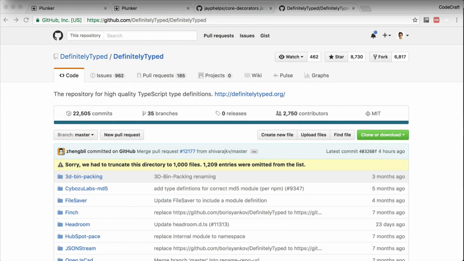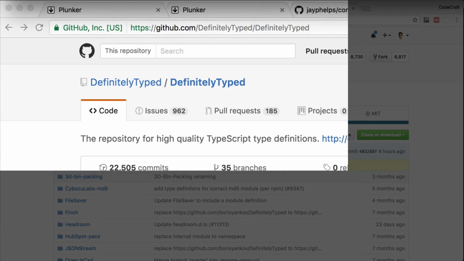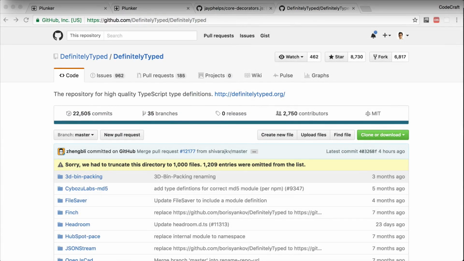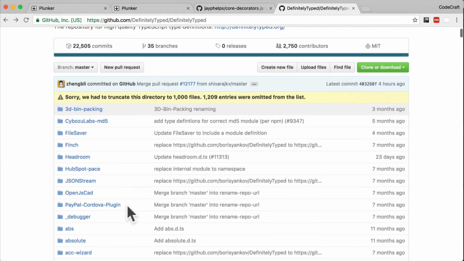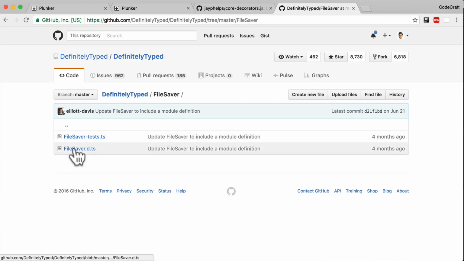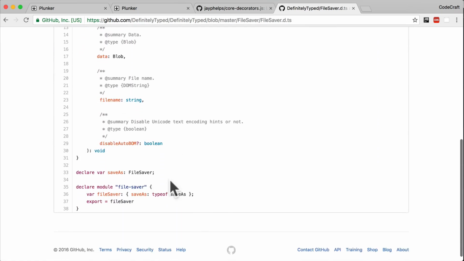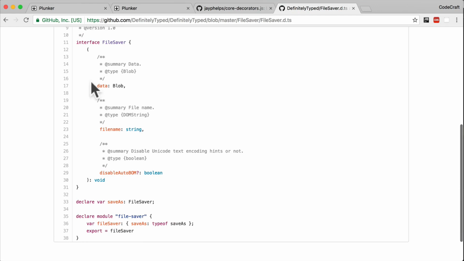If you look in GitHub, there is a repository called Definitely Typed, and this contains type definitions for some of the most popular third-party libraries. So, for example, if you look in FileSaver, you'll see there's a file called filesaver.d.ts. That is the type definition file. And in here, it's just a description of the types in that library.